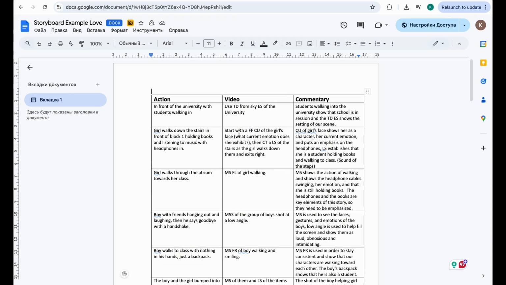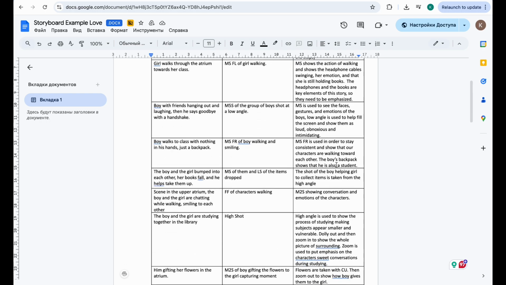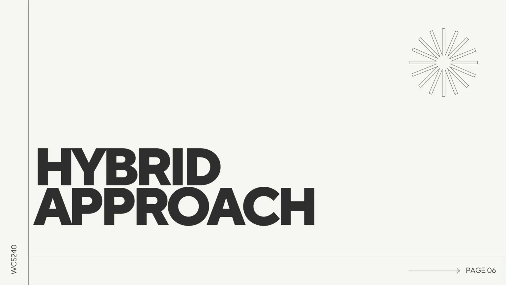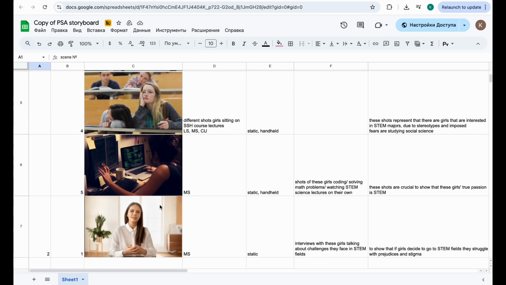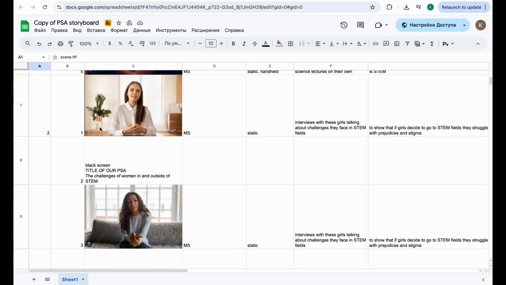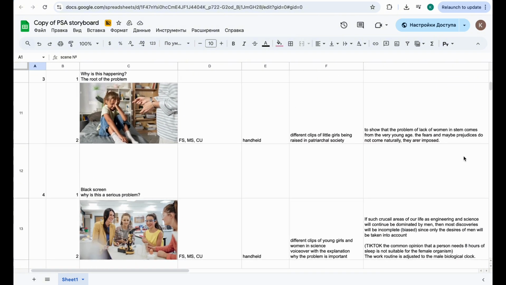For example, here's a textual storyboard from Professor Brock. He includes three main components: action, video, and commentary, and describes everything fully in text instead of through drawings. You can also combine both styles and use a hybrid approach. If we look at this example storyboard, we will notice it mixes everything together. Reference images to show how the scene should look, sections for camera angles and movement, even notes on subjects and objects, plus commentary that explains what the creators want to express with those specific techniques. This combination makes the storyboard easy to understand for both visually oriented and text-oriented people.